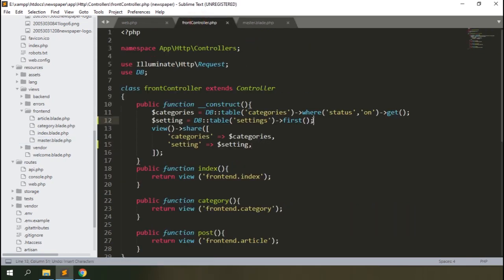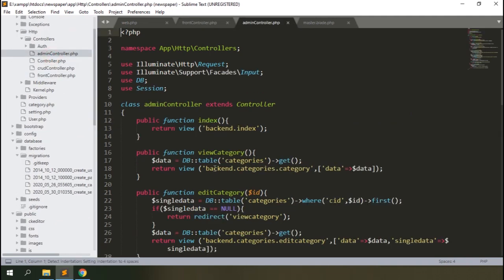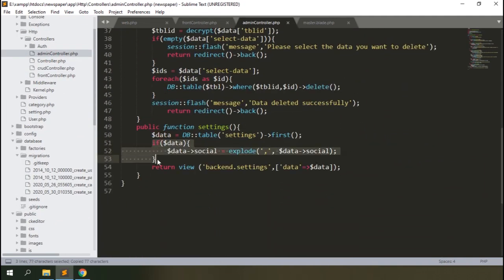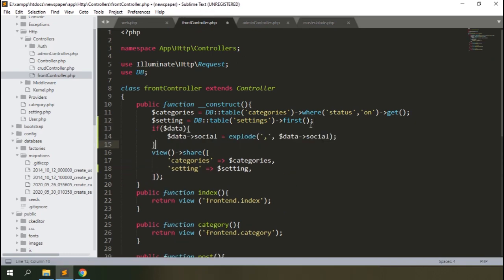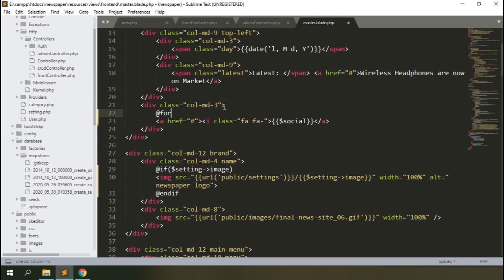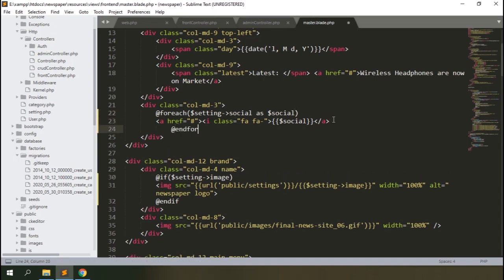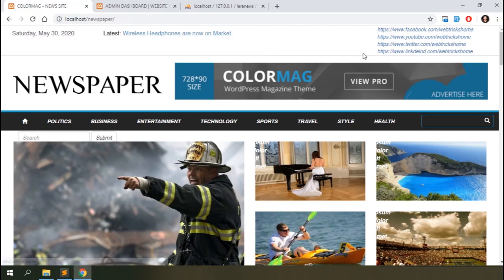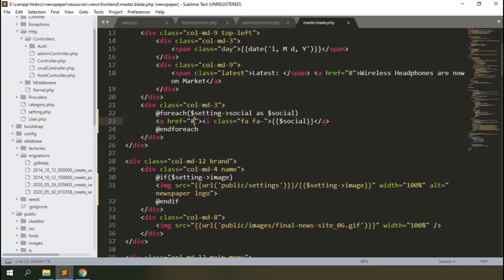Let's copy the code block from admin controller and paste it in front controller. Then we can write foreach $setting social as $social and endforeach. Refresh the browser and you can see the links displayed as array. We can use this value in our anchor tag, right?